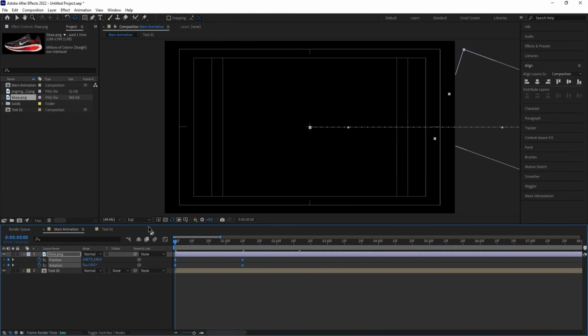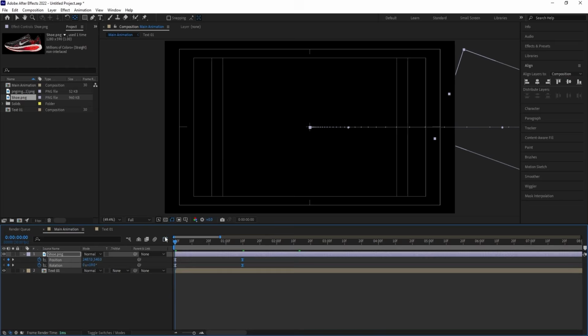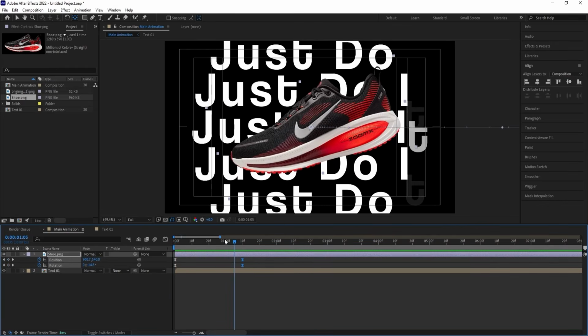Let's select those keyframes and hit F9. Go to the graph editor, select this graph by holding Shift, select this by holding Shift. Let's move this over here. So if you see, we are going to get something like this.